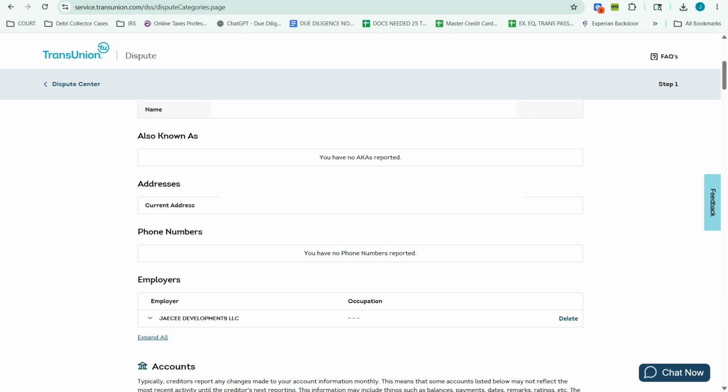Right here, we're scrolling up. As you can see, where it says also known as, there are no other names there, so they were correct. You'll have extra names here as well, and you'll be able to dispute them.